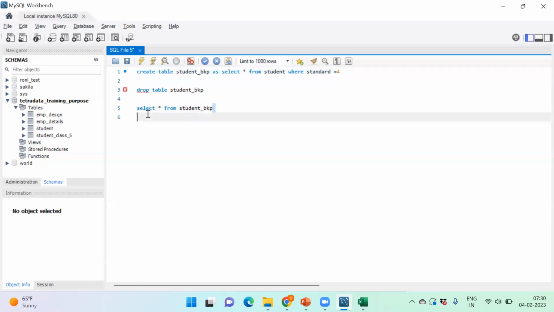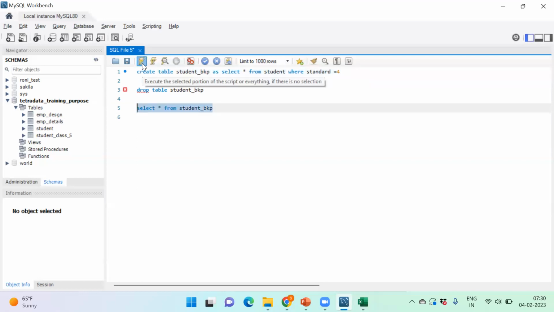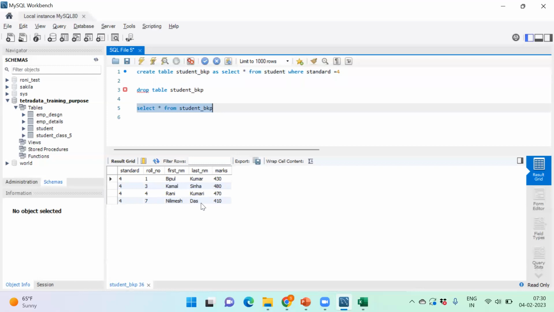Okay, so let me quickly run it. Then we can see only standard 4 data should be present. So by this we do not have to declare the table structure again, what the column names should be and all. Based on the previous one, the table should be automatically created as well as the records inserted.